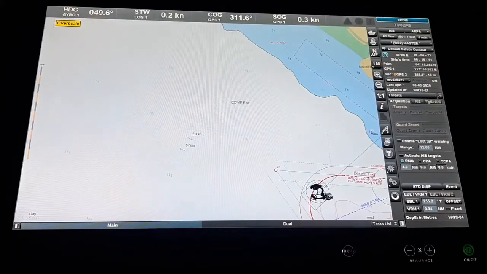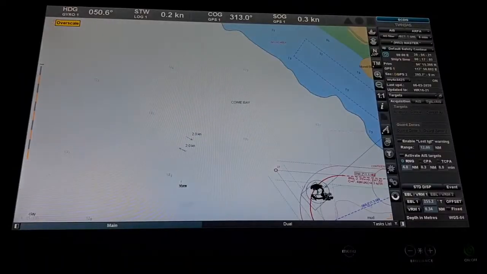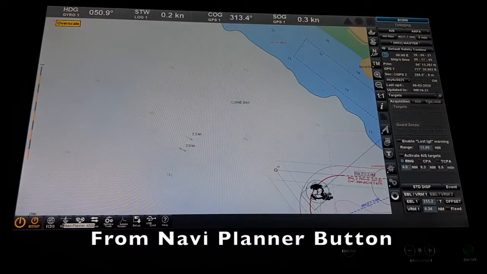So I will show the Navisailor first. After that I will show you from the route planning. So let's go to Navisailor. Click on the Navisailor button.